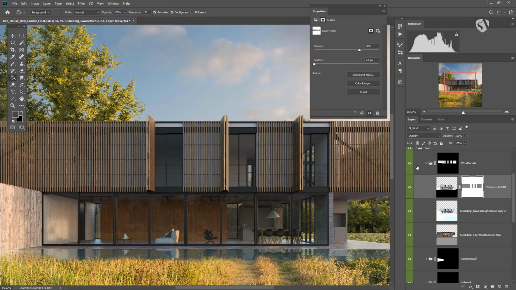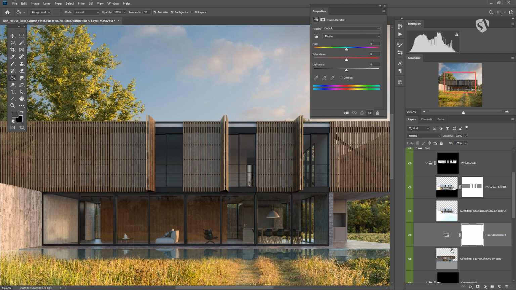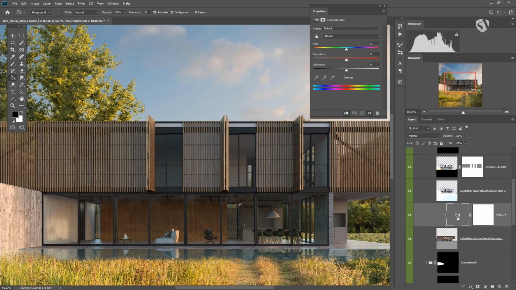And now, as you can see, if I hide the entire group, we get something that's kind of similar. Of course, it's not the exact result we get from the render, because maybe the render was mixing these layers in a slightly different way, but it's still okay. And the good thing is now we can go back on the source, on the diffuse, and for example, we can add a hue saturation. We can attach the hue saturation only on this layer, pressing Alt, clicking in the middle here.